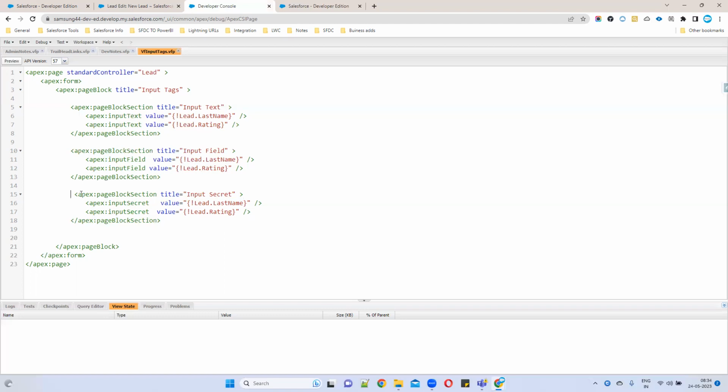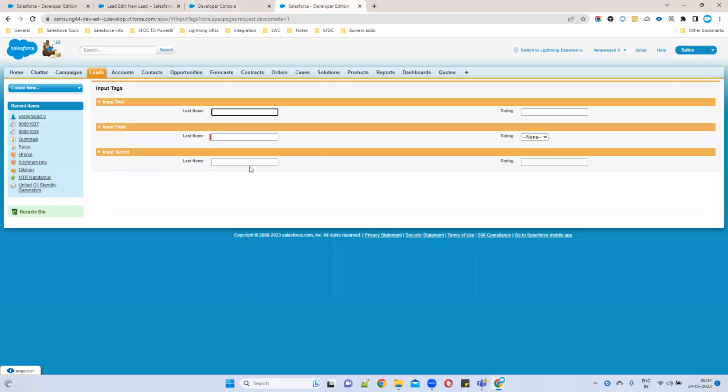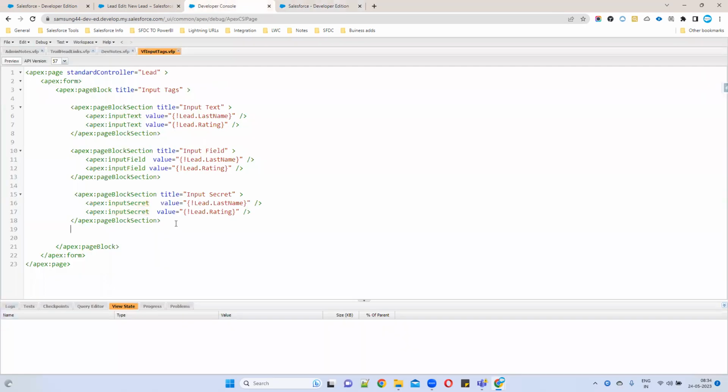So same here also. If you want to enter that type of information, which one do you have to use, madam? Input secret. If you enter anything here, how will it show, sir? Can you see that? No. Dots. It will not show. It will be in the password type. Clear, madam? Yes. That is input secret.